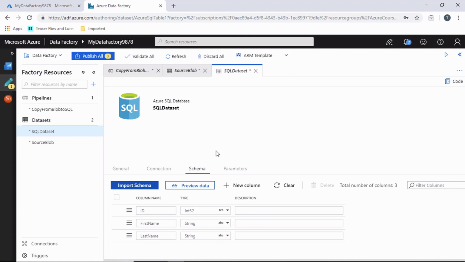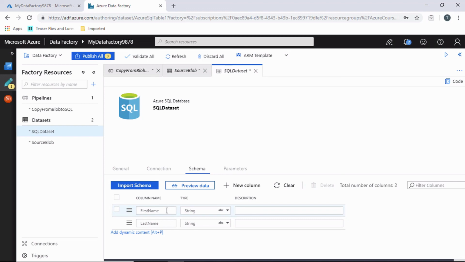So what we're doing here is pulling the schema in from the database so we can match it up with the source information. Now you'll see here we pulled in 3 columns from our database. We pulled in an ID, a first name, and a last name. So these are the columns that exist in our SQL database that we're going to copy data to. Now the identity column here is a column in the SQL database that isn't going to receive any data from our source file. So we're going to delete this column. So what we're left with is first name and last name.